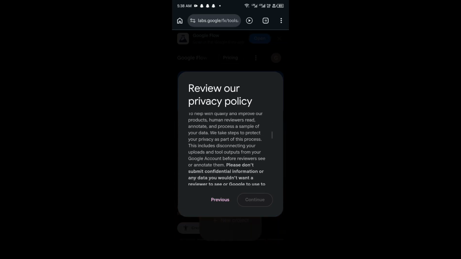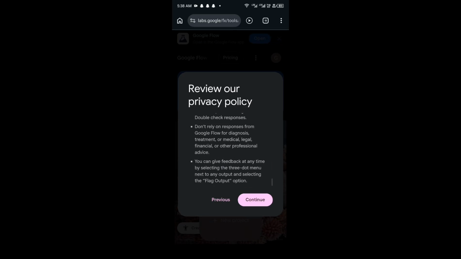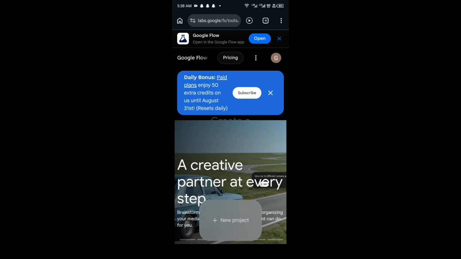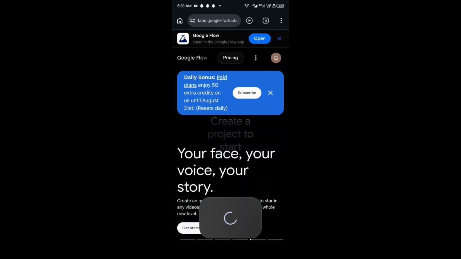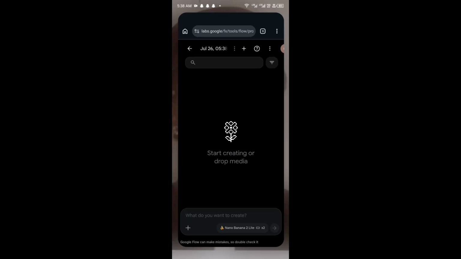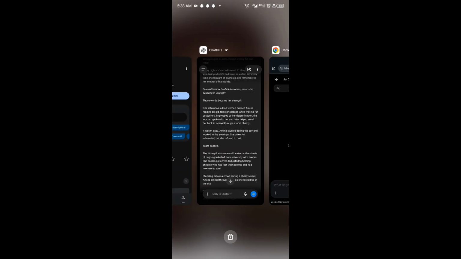Here you have to scroll down. So you click continue. Then you click on the new project box down here. Yeah, here we are. Then you go back to the chat with GPT.